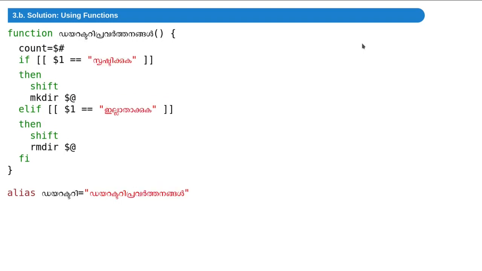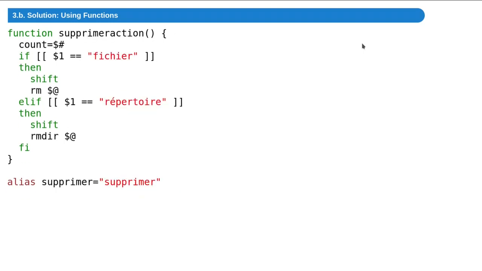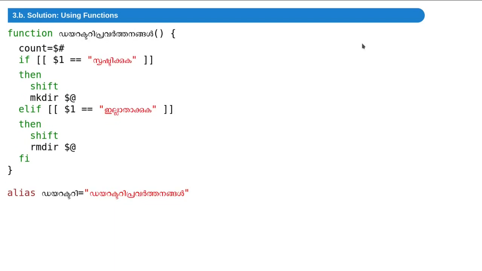But what if we want to repeat this for Malayalam? If you remember, in the case of Malayalam, the resource comes in the first position. Hence, there is a slight change in the code. Notice how we have created a function for manipulating directories, that is, the creation and deletion using mkdir and rm directory. So we have got the resource. In this case, we have the directory, and we have got the two actions, creation and deletion.